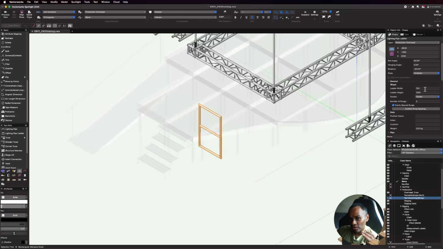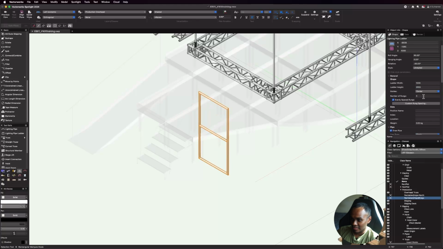You can change the width of the ladder. In this case, I want it to be 1 meter. And you can also change the height of the ladder. I want this to be a 2 meter long ladder. There is also an option for you to change the number of rungs. So assuming you want this to be a 2 meter long ladder, and you want your rungs to be at 500 millimeters apart, then this would be a 4 rung ladder.